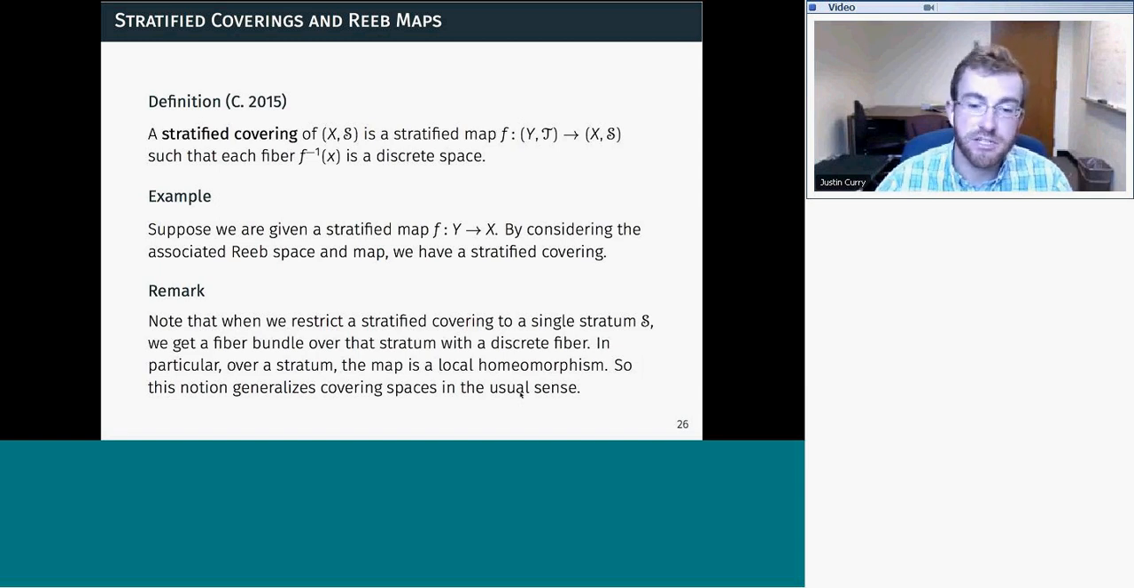This is a strict generalization of the notion of covering maps because... Sorry, can you remind us what the Reeb space is? Yeah, the Reeb space is just the domain of the Reeb map. It's an equivalence where we identify two points, let's say Y1 and Y2, such that there exists X so that Y1 and Y2 are in F inverse of X, and Y1 and Y2 are in the same path component of the fiber over X. All right, great. Yeah, thanks for slowing me down.